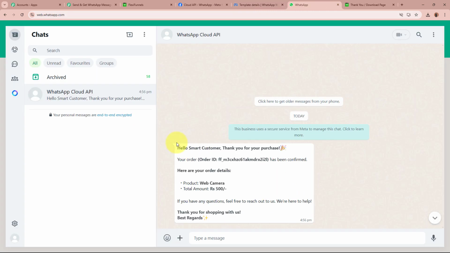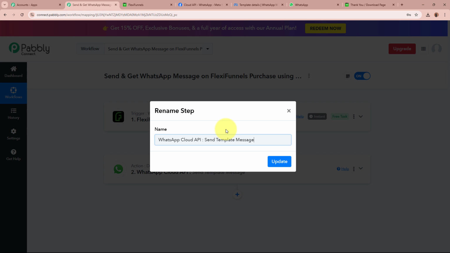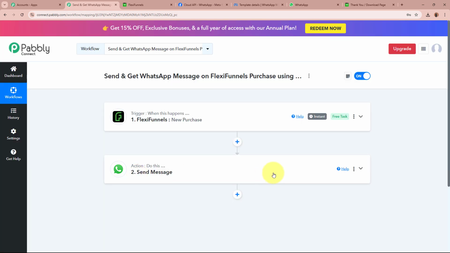As we have received the WhatsApp message successfully, this means our action setup for sending messages to our customers has now been done. So I'm going to rename the step over here. Send message is the name that I want to give. I'm going to update the step. So this is for sending messages to my customers.